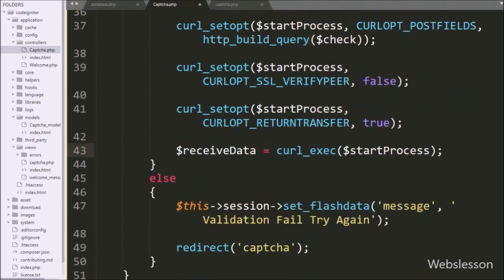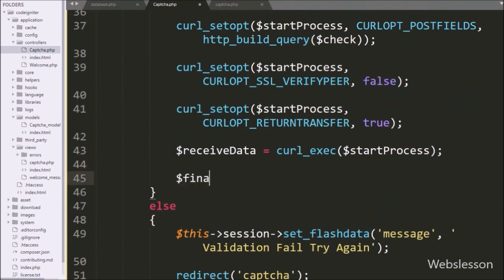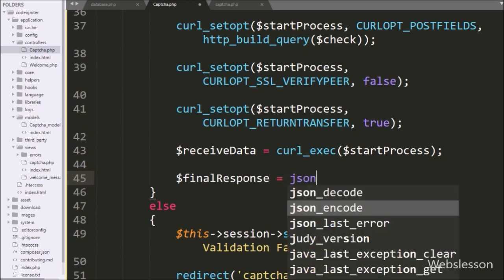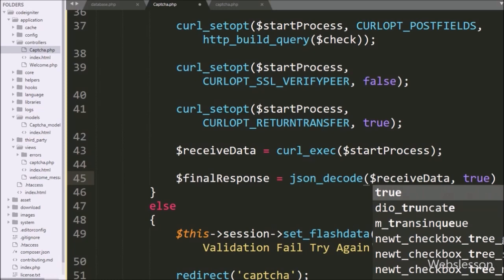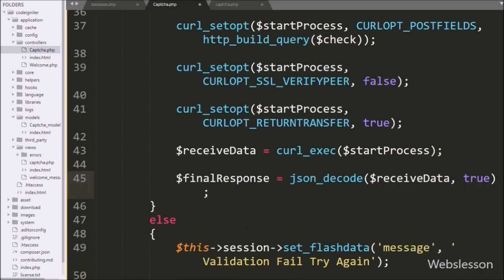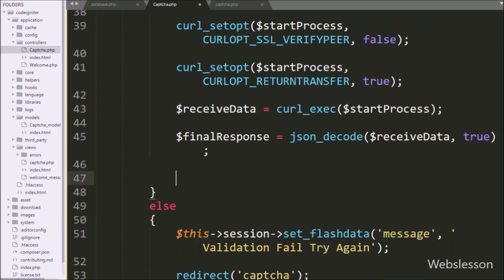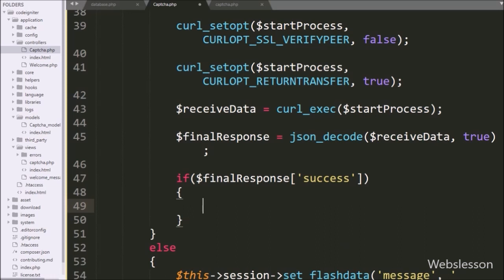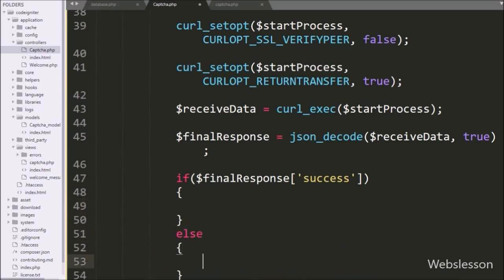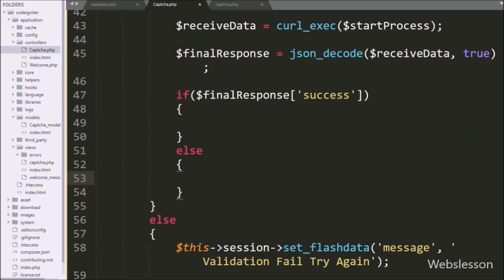After this, we want to convert the JSON data into a PHP array. So here we write the $final_response variable equal to the json_decode function with 2 arguments. In the first argument we write the $received_data variable, and in the second argument we write true. Now we write an if statement, and under the condition we write the $final_response variable with the success key. So suppose this variable value is set, that means the user has given the correct answer to the Google reCAPTCHA validation, and it will execute the if block of code.